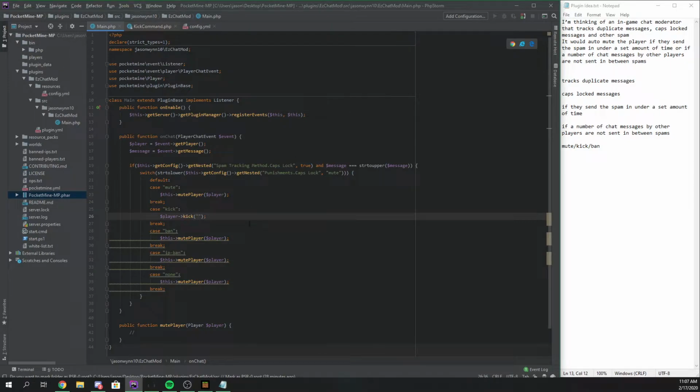So reason is, do not caps lock spam, please. We are not admin, we're gonna say no. Kicked for caps lock spam. There we go. That should be good. So we'll kick them with that.